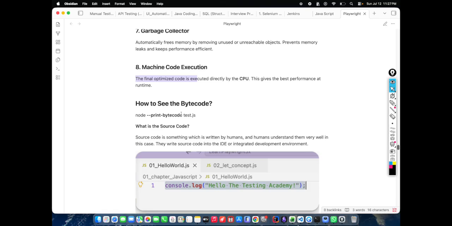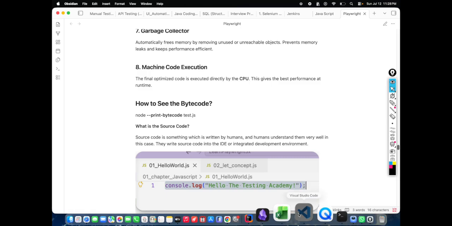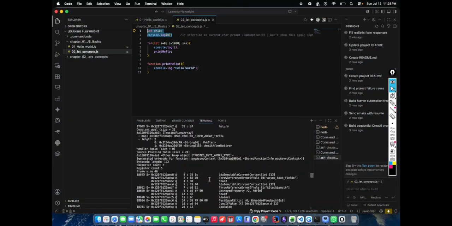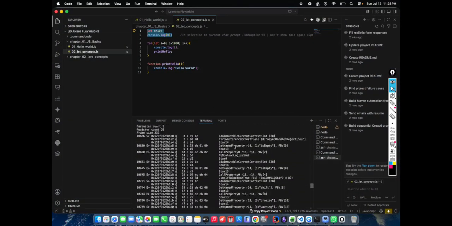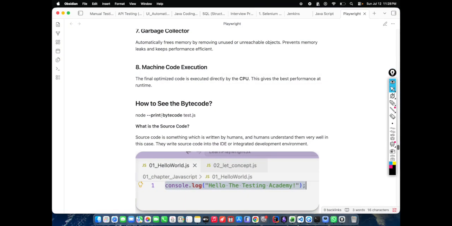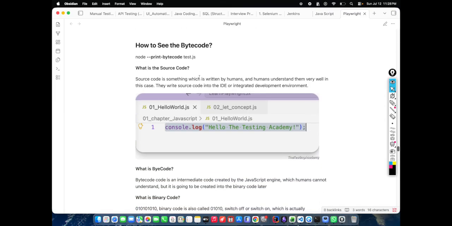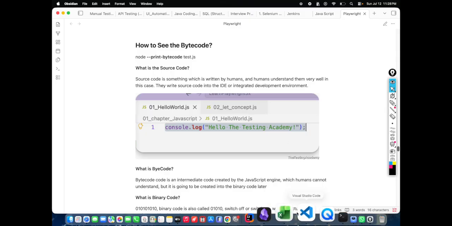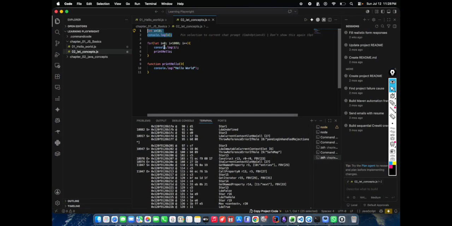Before understanding the binary code, you need to understand the source code. We have just executed this script and seen how the bytecode looks. If you want to execute that, you need to run the command node --print-bytecode and the class name. And what is the source code here? Source code is something written by a human. I have written this code, and this is called source code, guys.